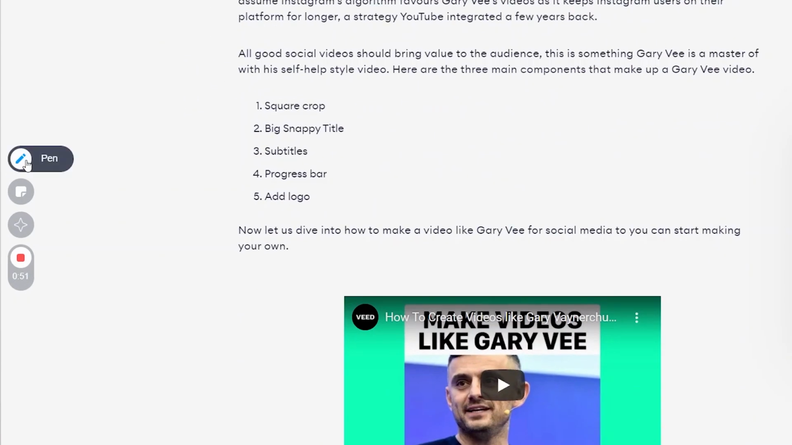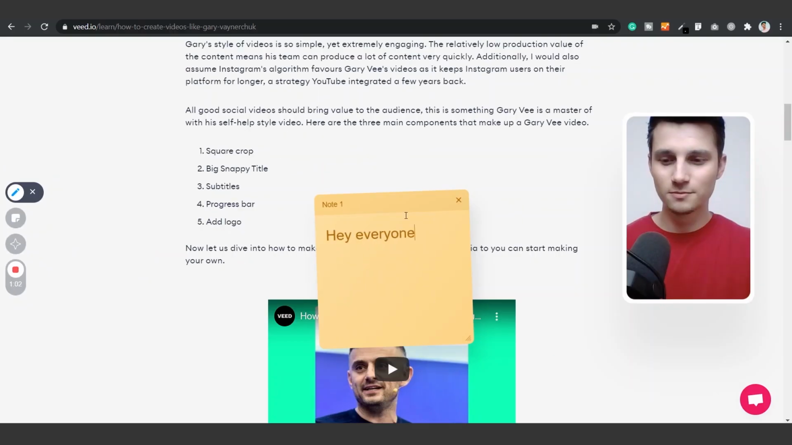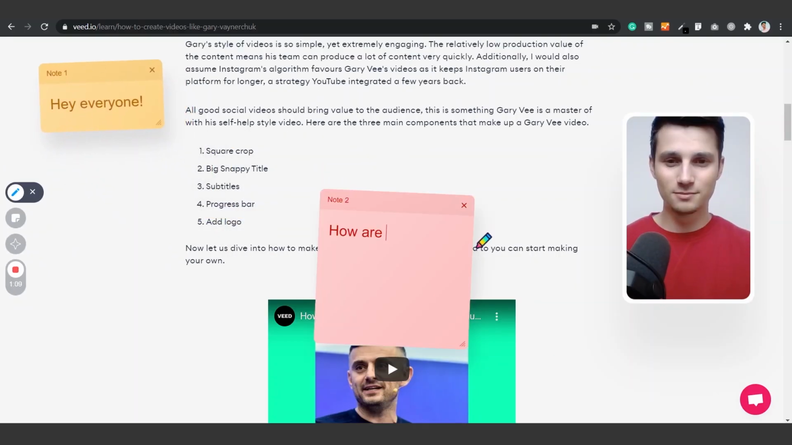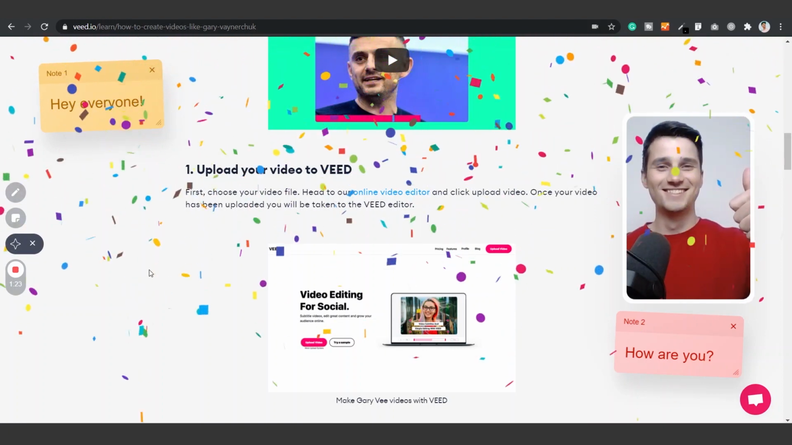For instance, use the pen tool on the left to highlight certain areas on your screen. You can also add some sticky notes which are easily editable and adjustable during your recording. To top it off, activate confetti to celebrate your awesome presentations to your viewers.